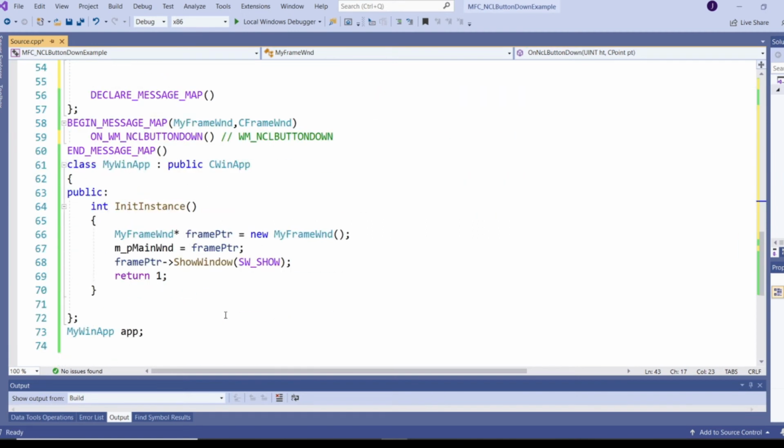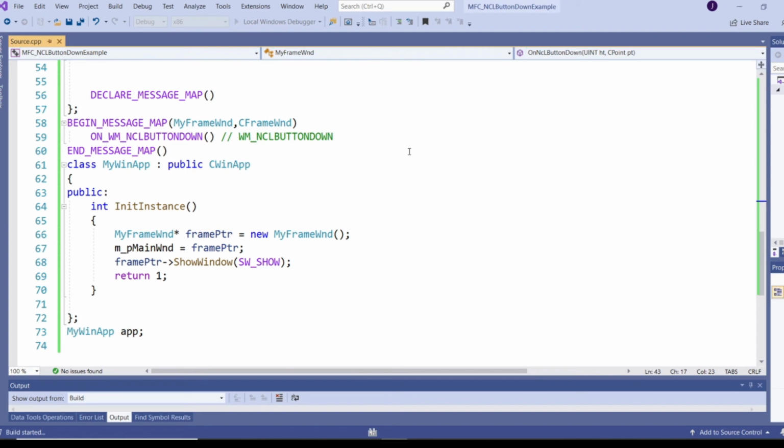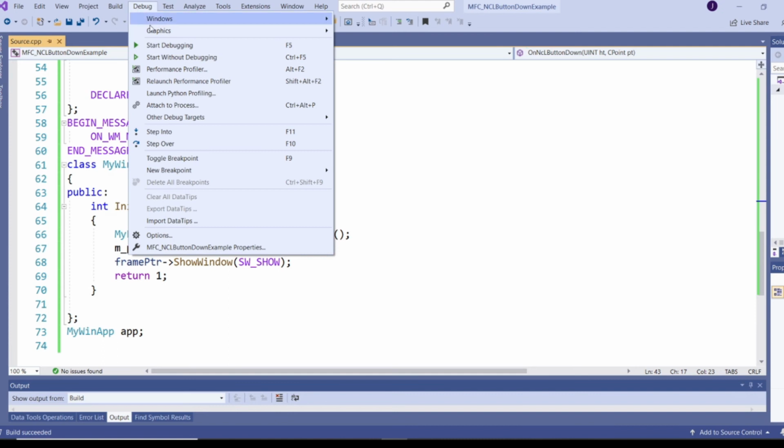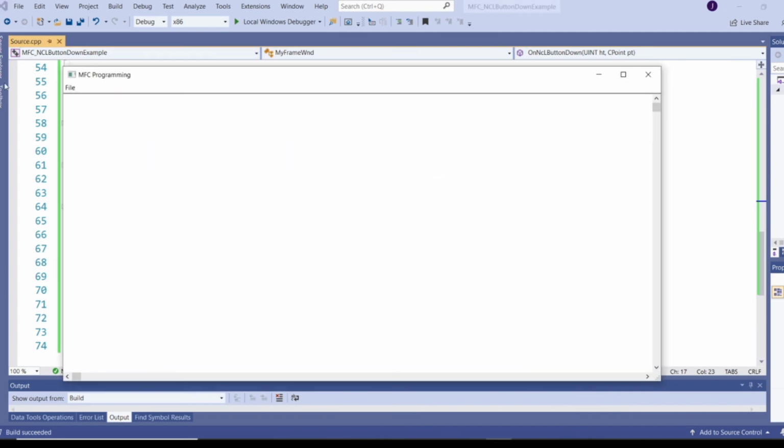So I will build the solution, and let's see the output. My build has succeeded, and I'm executing the program. So my menu bar is this. I have, for example, one dummy menu with one menu item, File. The title bar is where your window title will be displayed, and it will have your minimize button, maximize and close buttons.